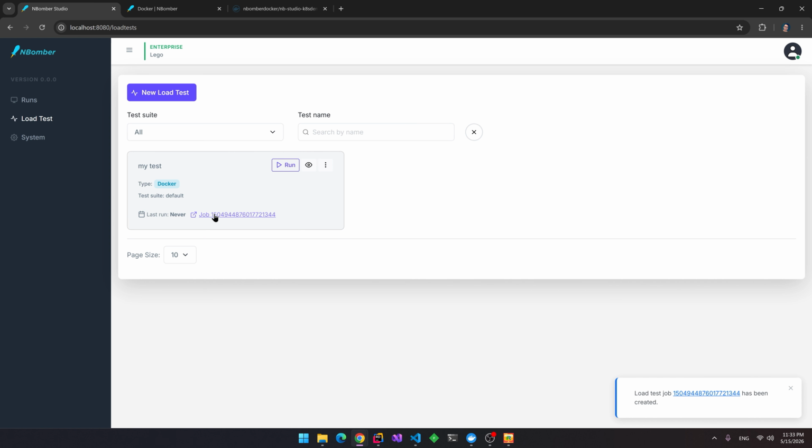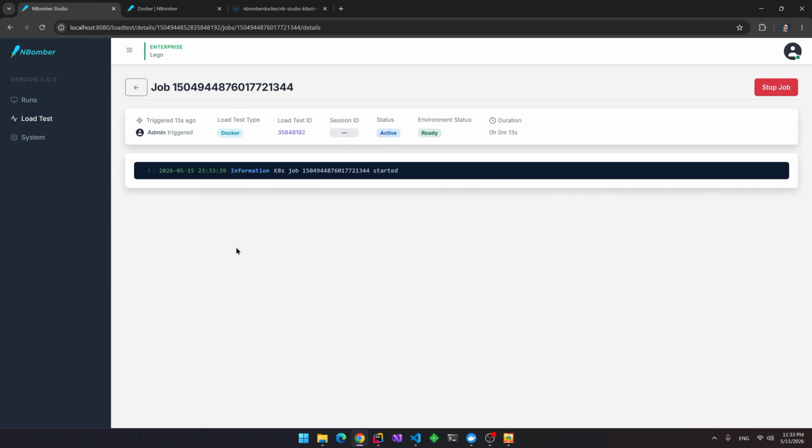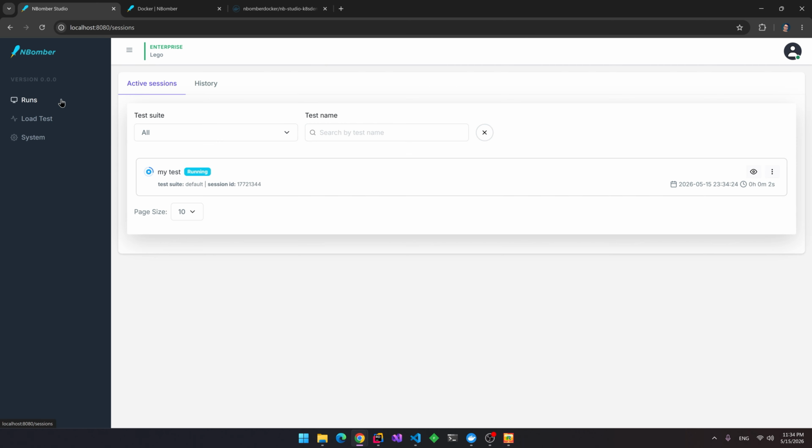So the test was created, and the job has been started. Right now, NBomber Studio has started a Kubernetes job, which will then deploy the containers, spin up the dependencies like the NATS message broker, and so on and so forth. Usually the test should start in about 1 minute from the job creation. As you can see right now, the session ID is unavailable because the load test session has not started yet. If we go to runs, oh, we see the test actually just started like 5 seconds ago.